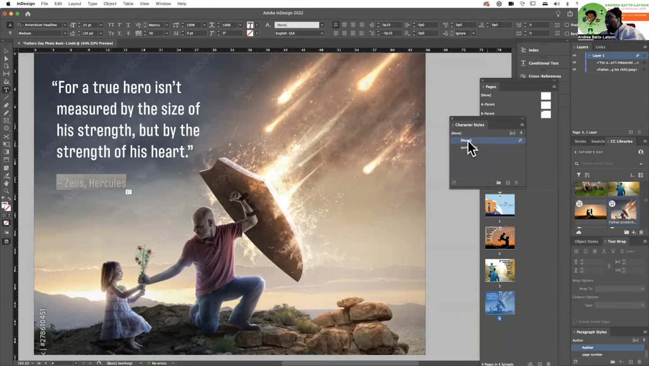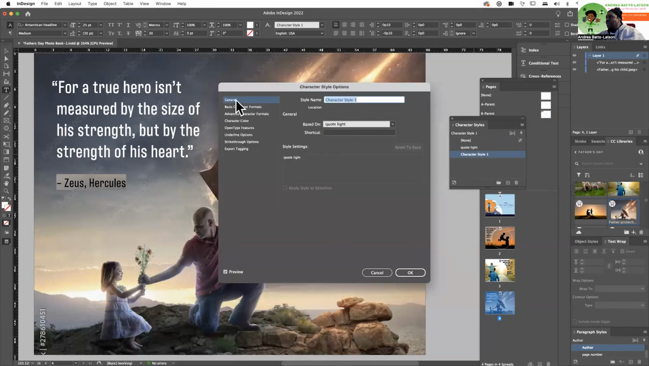Okay, and I can do the same. I can give it white so I can see what that looks like. And it does provide enough. But one of the things that I really liked was that I had just a small bit of difference in the color. So what I'm going to do now is highlight this Zeus Hercules. I'm going to click on the plus, I'm going to double click on character styles. I'm going to call this one author light.